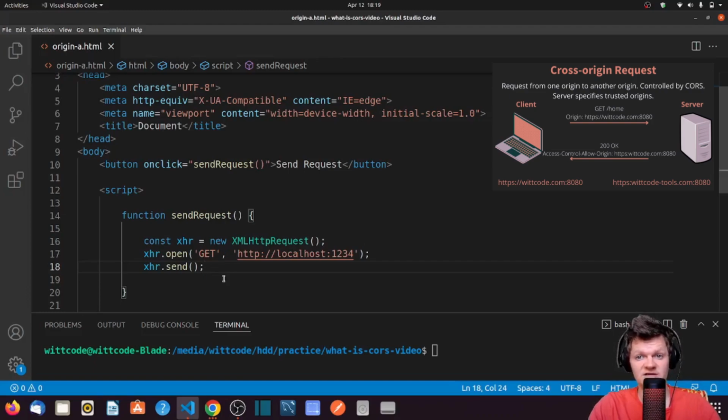However, we haven't set up our server to handle this request yet. So to begin, let's create a file called originb.js and import the node HTTP library and the port that the server will listen on. And remember, this port will have to be different than the one our client is on, as we want this to be a cross-origin request.